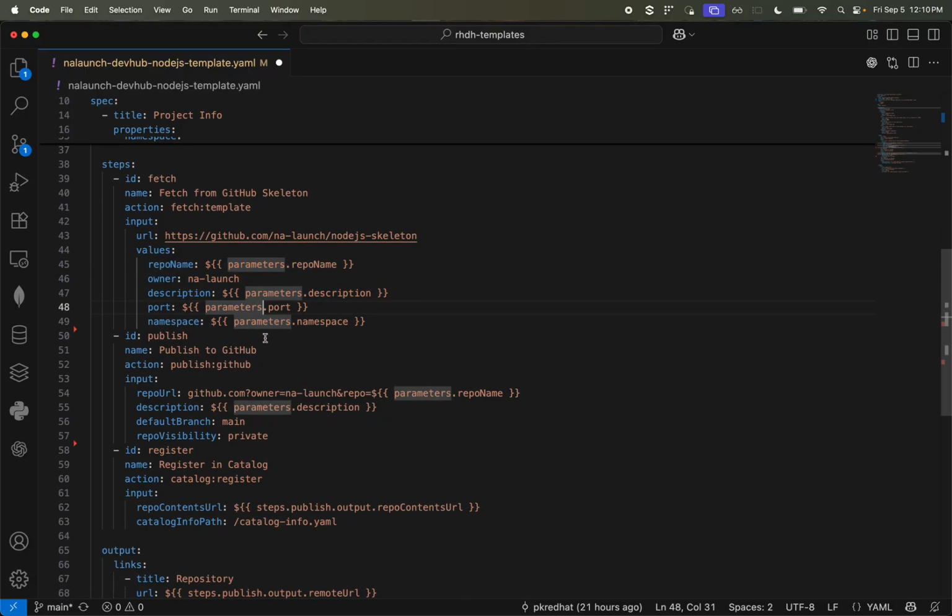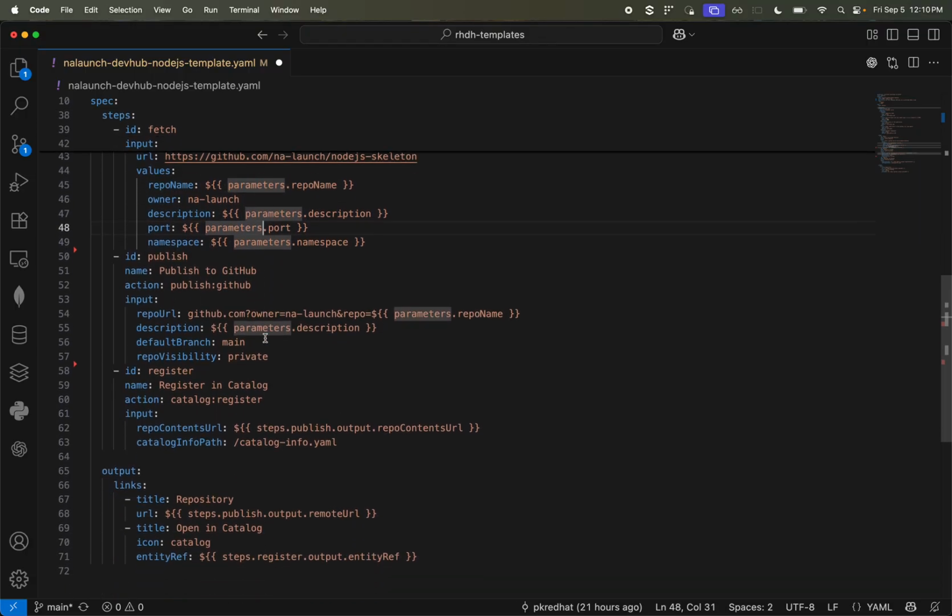After I fetch the template from the skeleton from Git, I'm going to publish it to GitHub with injected values. So I get my skeleton. As a developer, I pre-populate these fields. These fields then inject themselves into my skeleton, and then we create the final rendered application. In this case, I'm going to publish that back to GitHub.